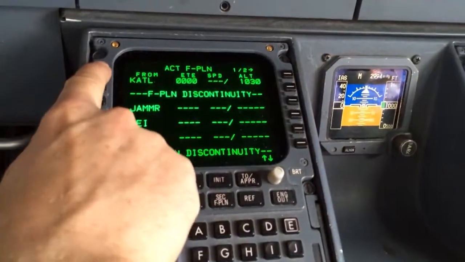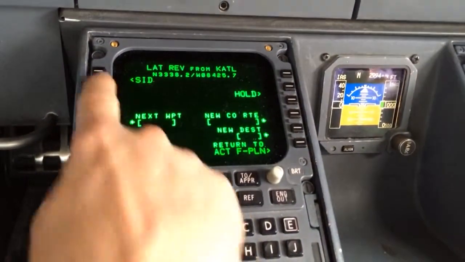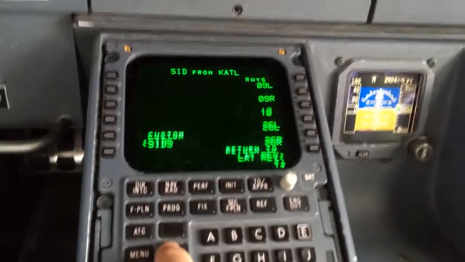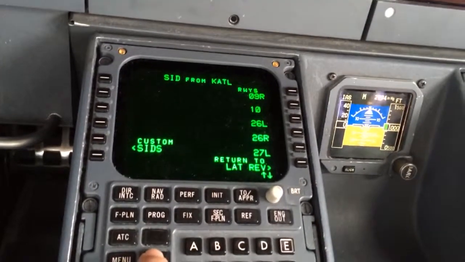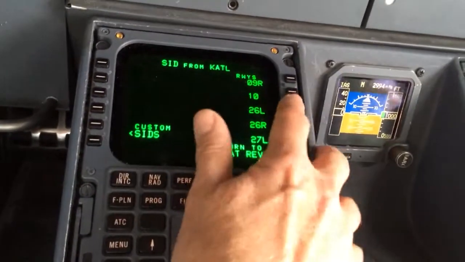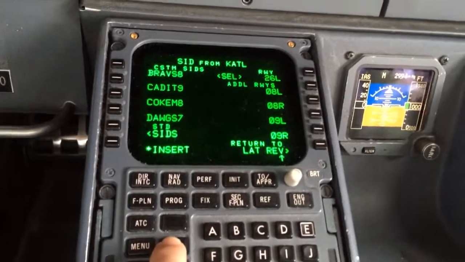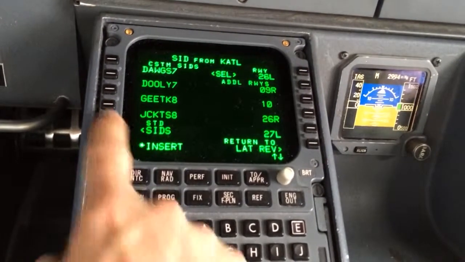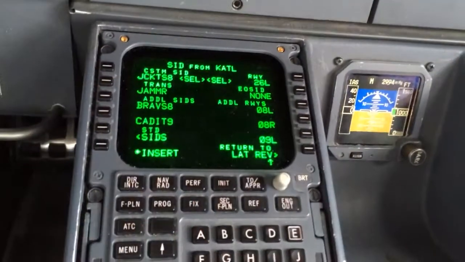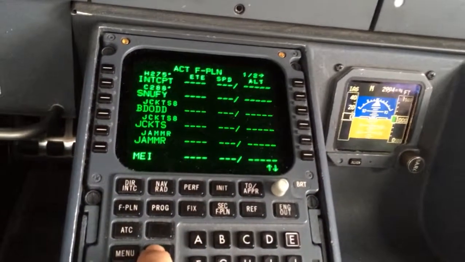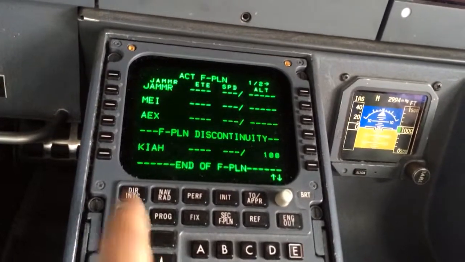Alright, so at this point, it's just like you did in the simulator. We're going to flesh it out from Atlanta. The lateral revision. Select for the departure, it's going to be runway 26 left. Custom SIDs, we're doing the Jackets 8, Jammer. I'll insert that. And I'll check it a little bit more thoroughly later on.